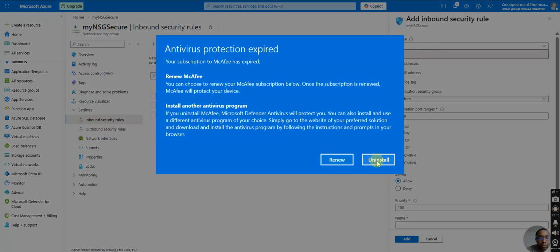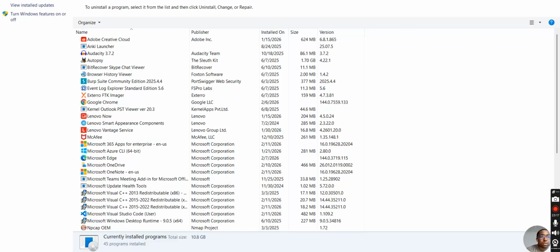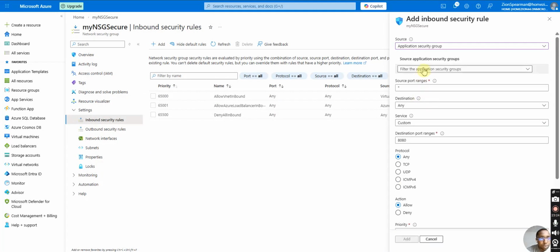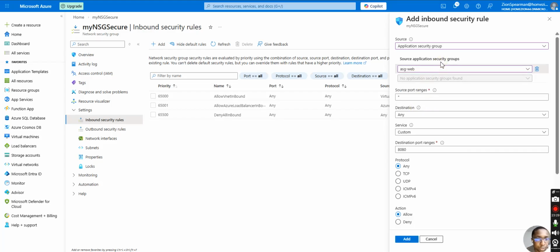For the source, we're going to go to application security group. And then for the source application security groups, you're going to select asg-web. One thing you realize is what I was saying earlier in terms of application security groups and network security groups, they work together. The way I remember it best is application security groups work inside of a network security group.